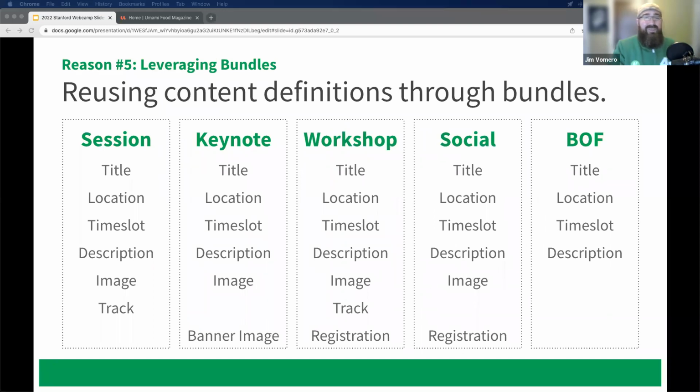All right, I'm getting to some other extreme cases, but ones you've probably seen. When you want to reuse content definitions through bundles, this is a great case for custom entities. I've made this website a bunch of times in my career. It's the conference website. You're putting on a Drupal conference and you want to have different types of sessions. There are 5 conference sessions in my example here: a session, a keynote, a workshop, a social event, and a birds of a feather session. And these activities are all very similar. They all have a title, a location, a time slot, and a description. So as you're going through the agenda, these attributes are all there.